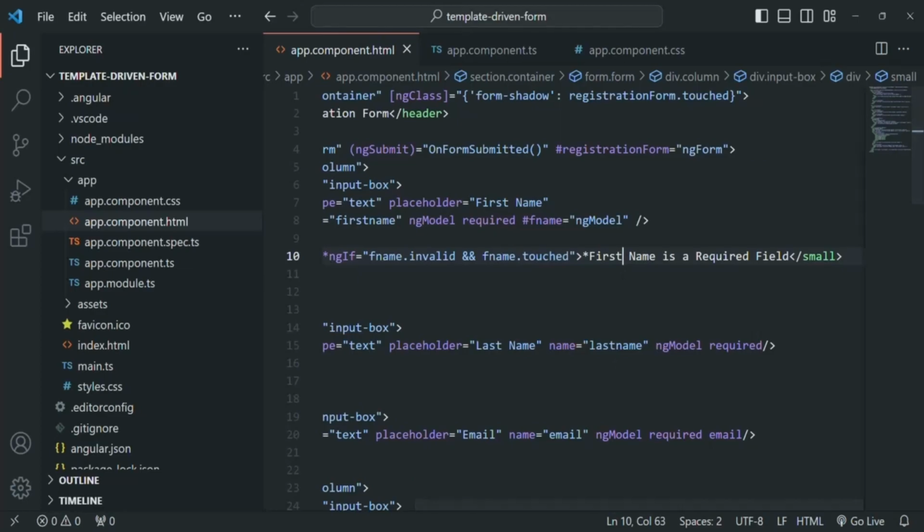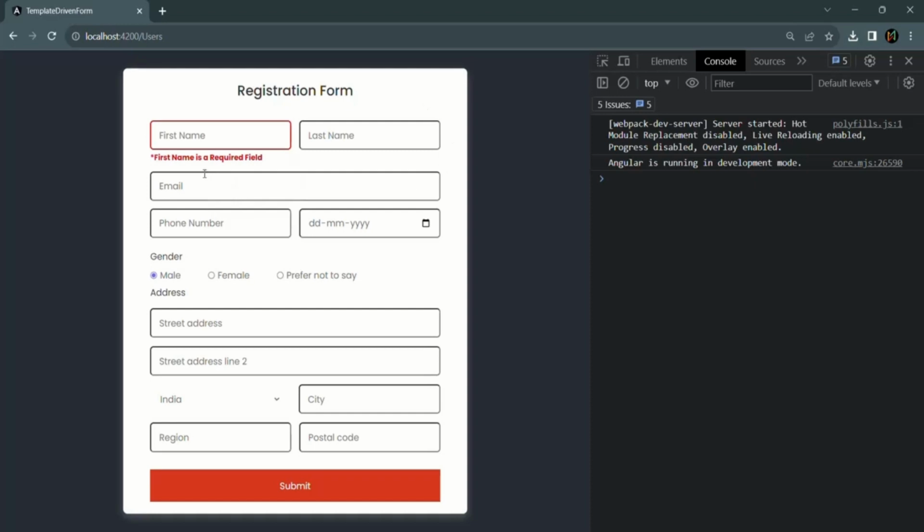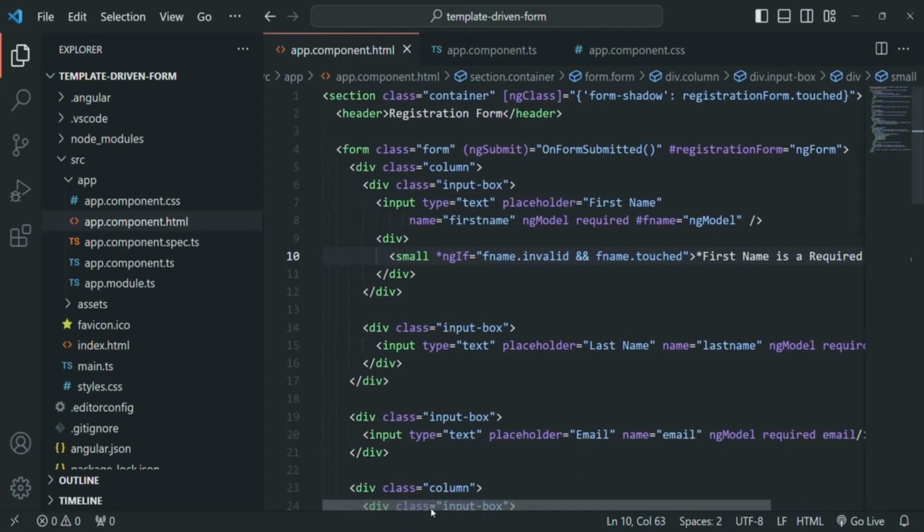Let's go back to the web page. So now you will see initially that error message is not being displayed. But if I click inside this first name form control, and if I don't enter any valid value, and if I click outside, now you will see that the border of that form control is red, and it is also showing this error message, first name is a required field. Let's do the same thing for last name as well as email field.